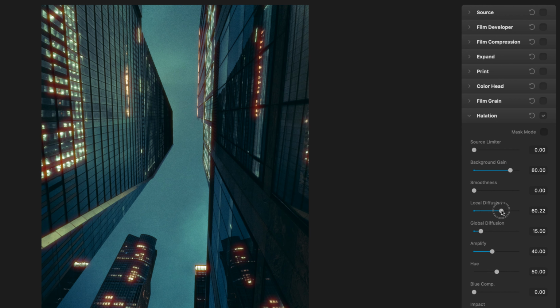I pretty much leave it to what it's set at, unless it's so weak where I can't see anything. But I don't like to overdo it, because that would be a bit too much red in my opinion. But yeah, halation is great and you don't need a lot of it, just a tiny bit.